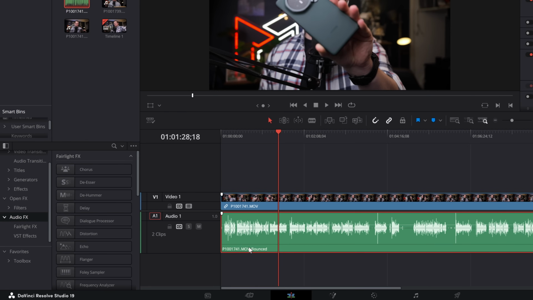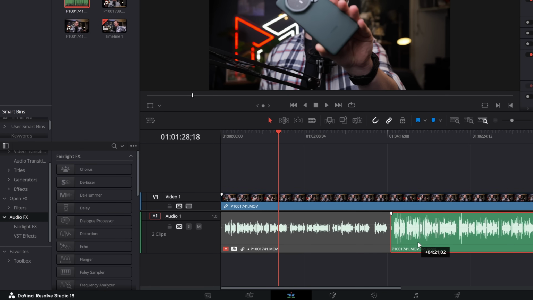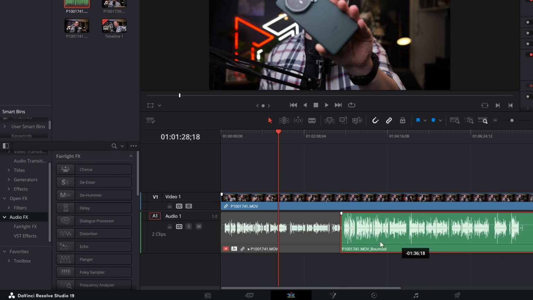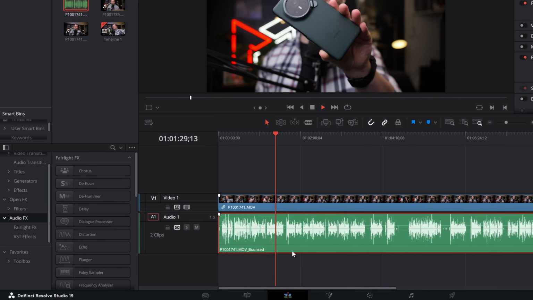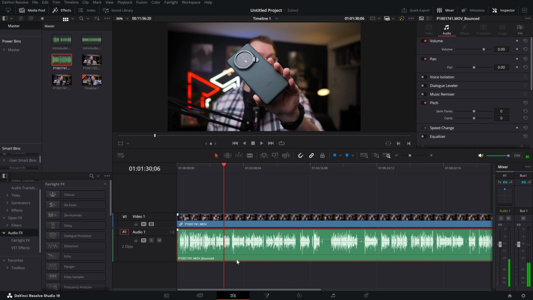Now what's cool with this, if we move this out of the way, you can see the original underneath, but it's been disabled. So you won't hear that original one, and you also won't be using any system resources. It won't be slowing things down. But we can just have this over the top. So now it's not doing anything in real time. It's all been baked into this.